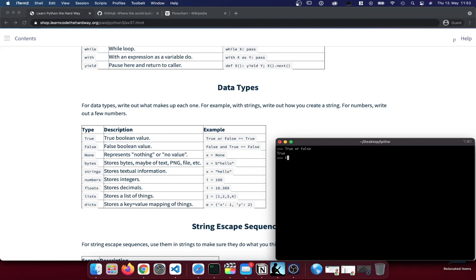If instead we say, for example, true and false, then we will get back false, because logical AND of course means that both sides of our Boolean operation here have to be true in order for the statement to be true. Then other types include, for example, None, which represents nothing, bytes, which stores bytes. So for example, we could use it in the context of working with text, PNGs, files, etc. Strings to store some information.